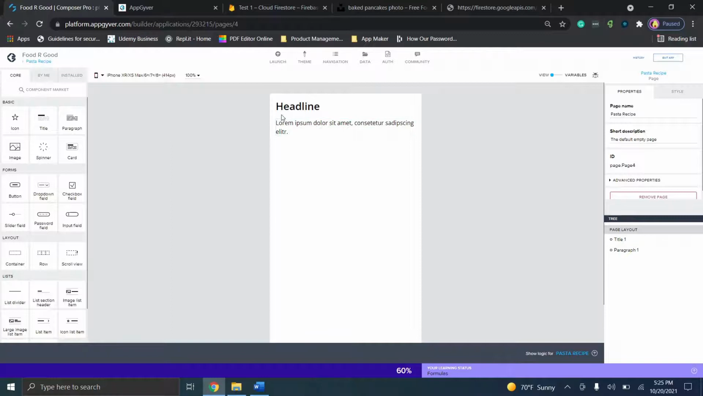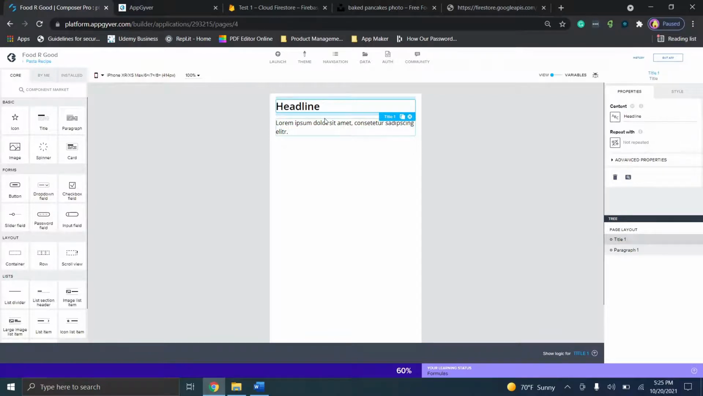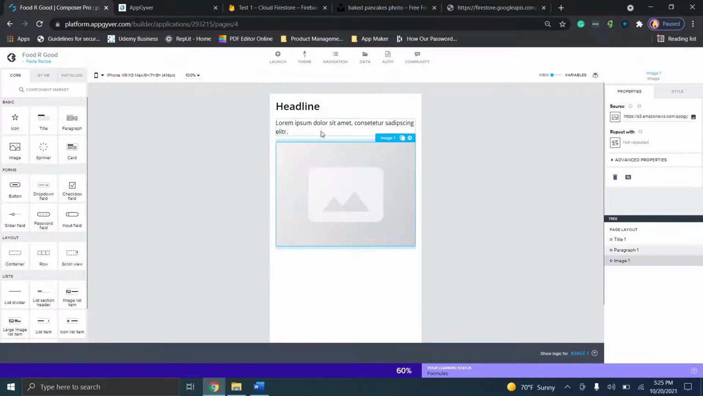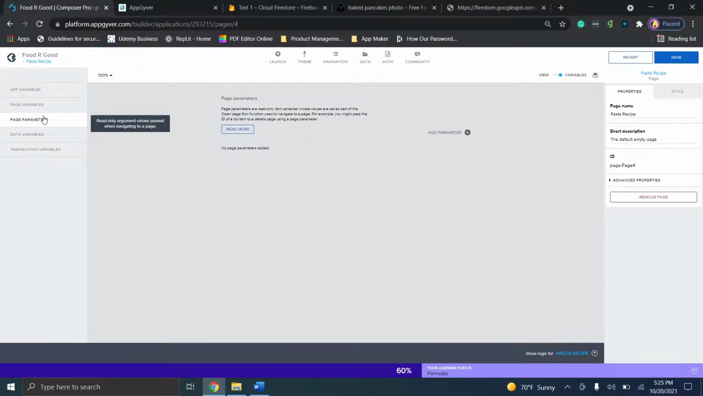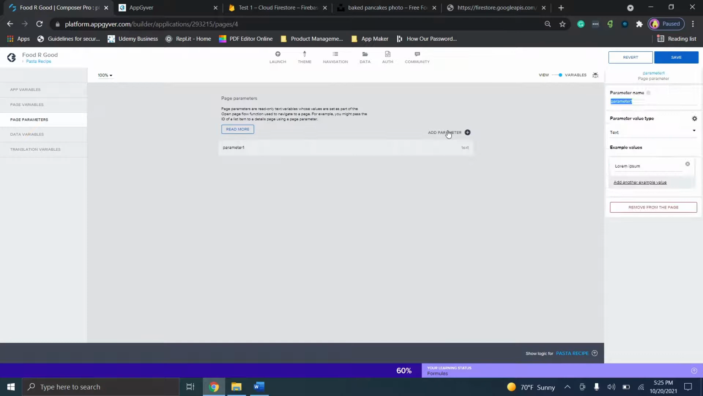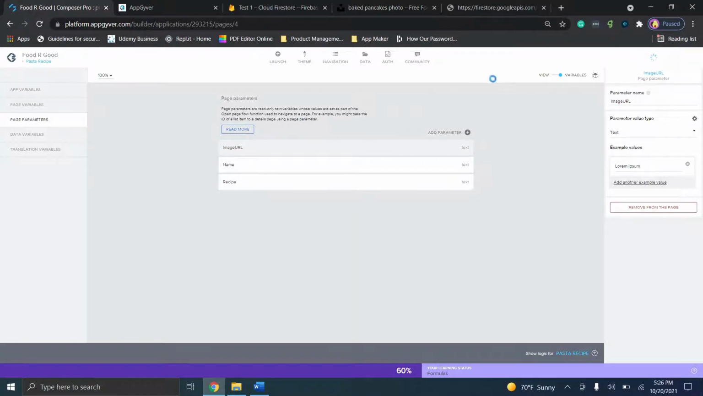I have a pasta recipe item page. This information is going to basically auto-populate when we set this up correctly. So we will drag over an image, and we're going to create 3 page parameters. Now, if you're wondering what these are, they're basically items that are passed over from another page. So we're going to add 3, and the first one we will just call it, I'm sure you guessed, name, and then recipe. Then lastly, image URL, and you'll add parameters for every piece of information you want passed over.